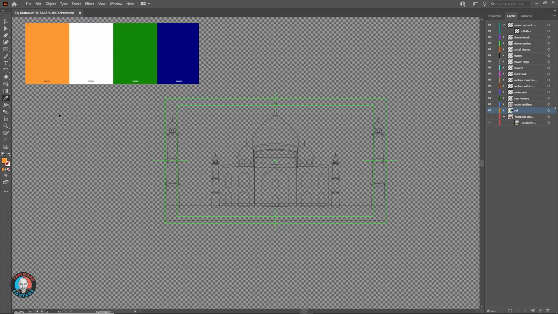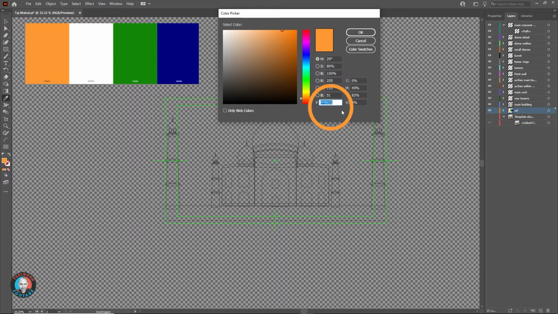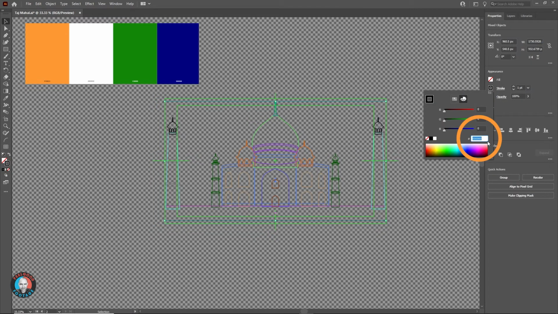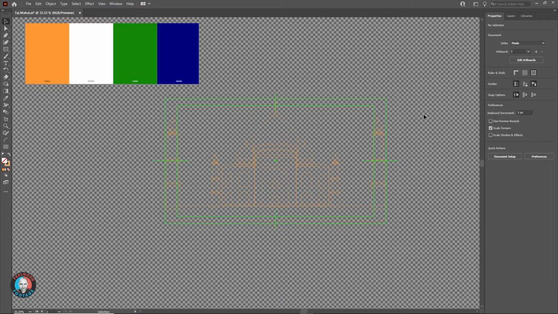I'll sample that color, open the color picker and copy the exact hex value for that color. Then I'll select everything on my artboard, open the stroke color and paste that hex value into it and save that.